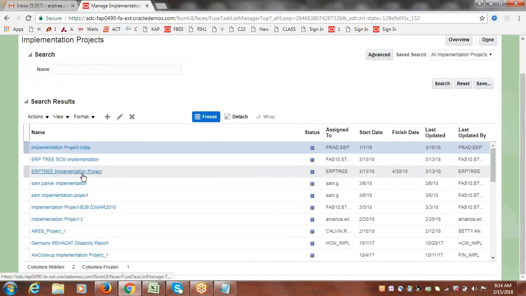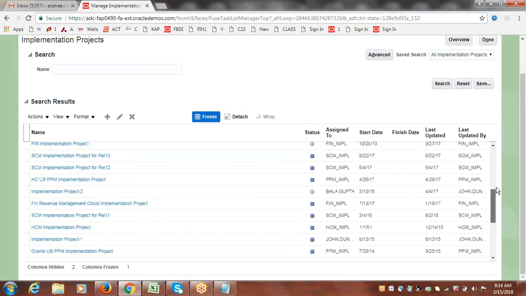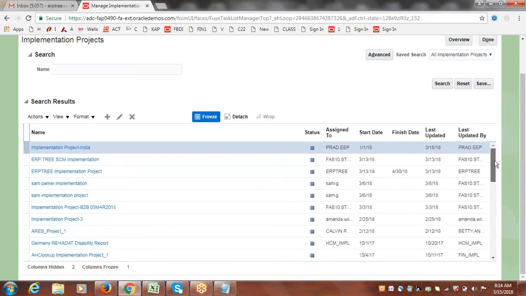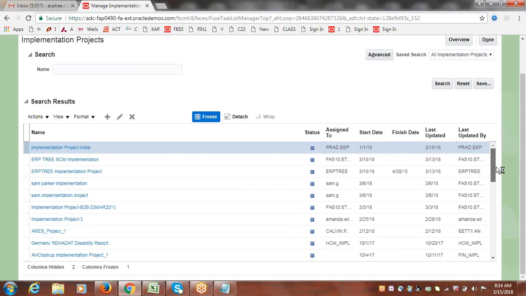Right, so this is the project which we created. Since this is a Vision instance, you could see many projects, as you would when working for any client. We may create one project. If you are going to do the implementation for multiple countries, for each country you may create a separate project definition to manage the country specific implementation configuration.